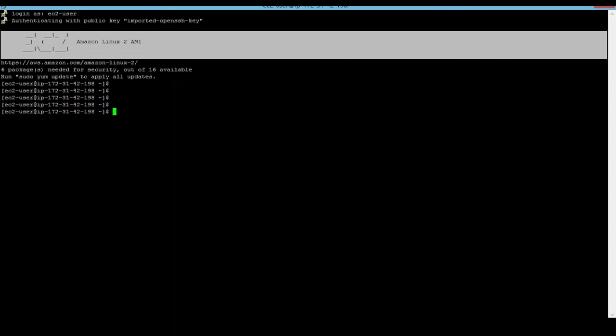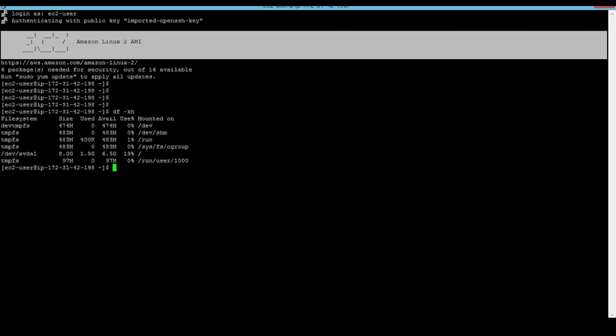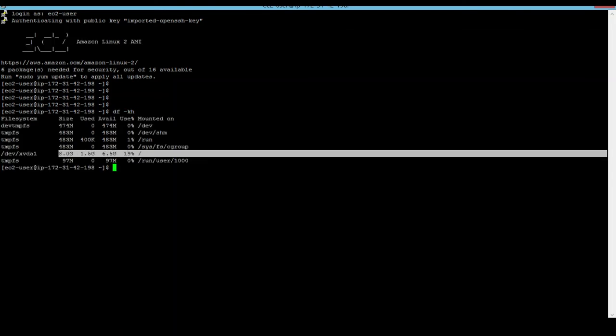If I run df -kh, you can see the root partition has 8 GB. This is the main partition which you selected at the time of creation of the EC2 instance.